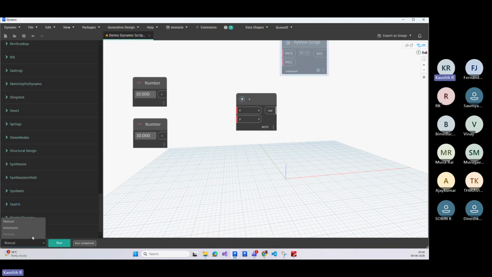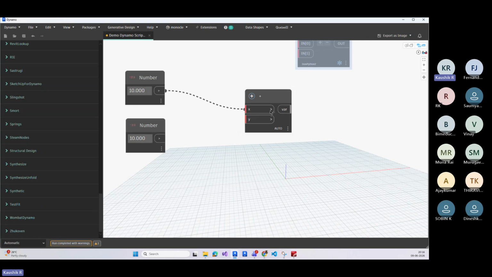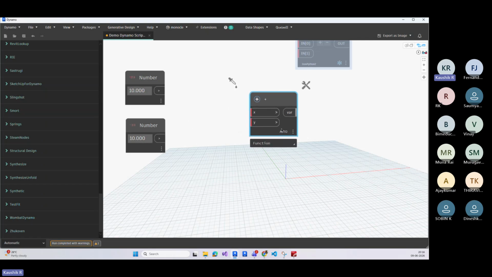I'm going to give you another example. Let's keep it as automatic. There is a node called the addition node. What is the purpose of this node? To add two numbers. I'm giving the input as 10 here, 10 here. What is the value of 10 plus 10, guys? What output can I expect from this node? 20. Wonderful. If I hover over this, yes, we are getting 20.